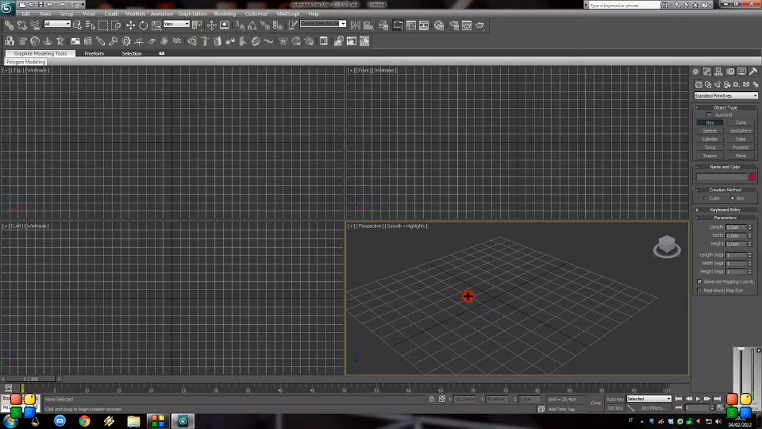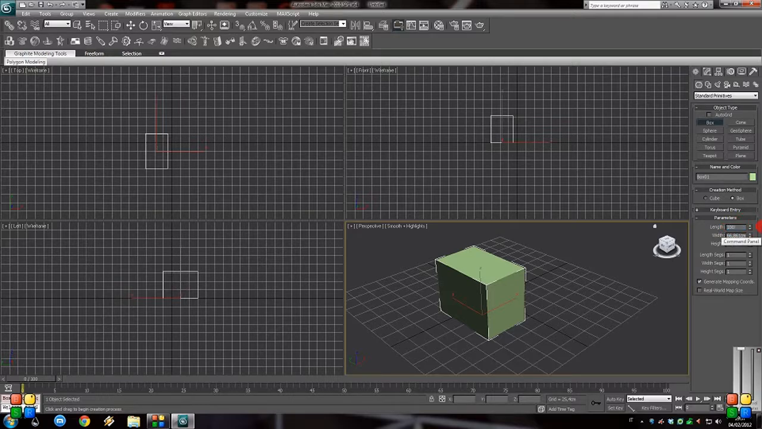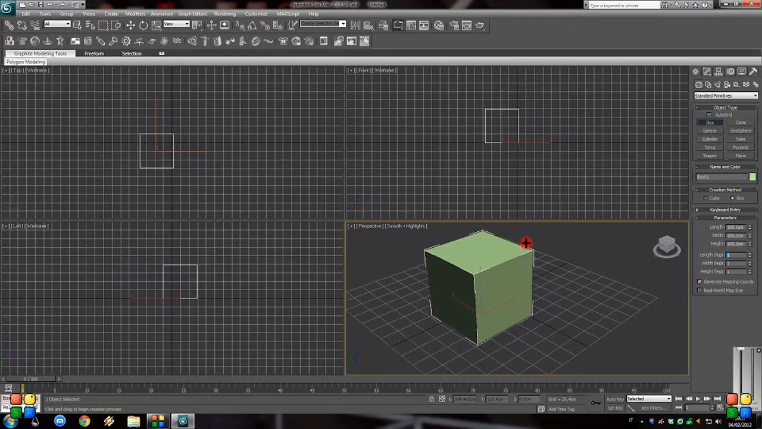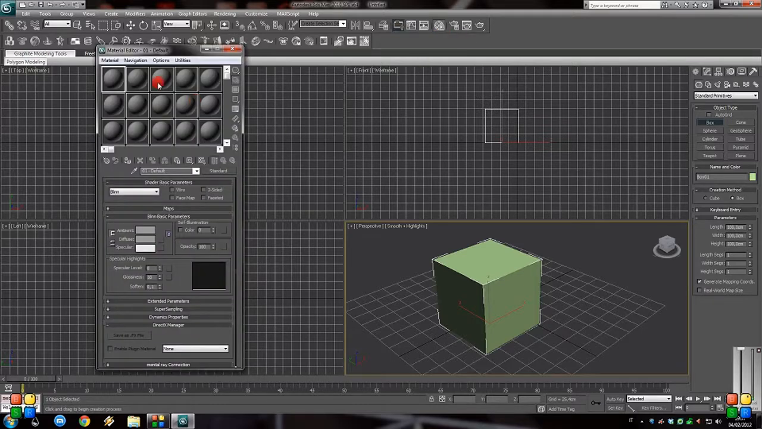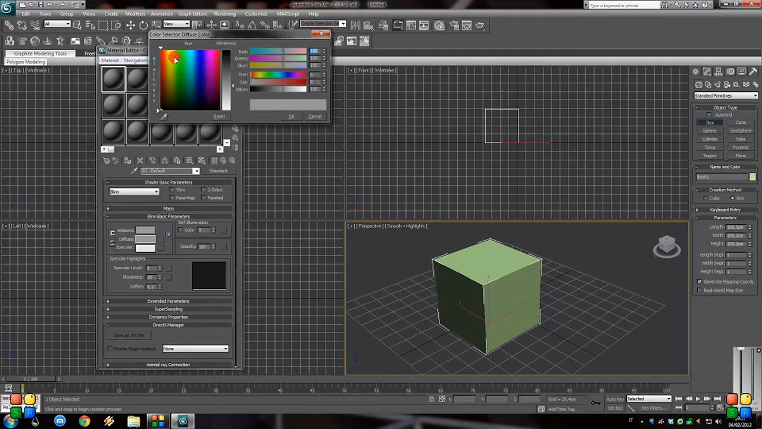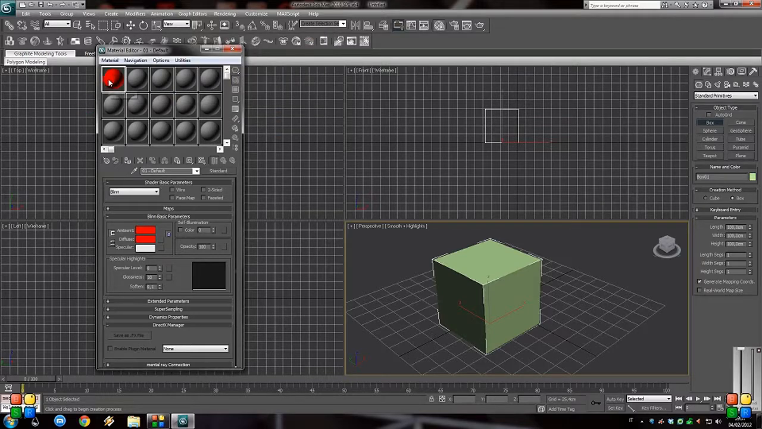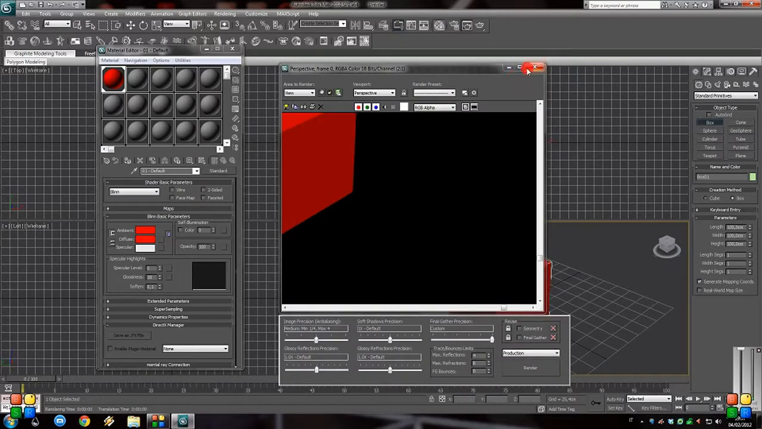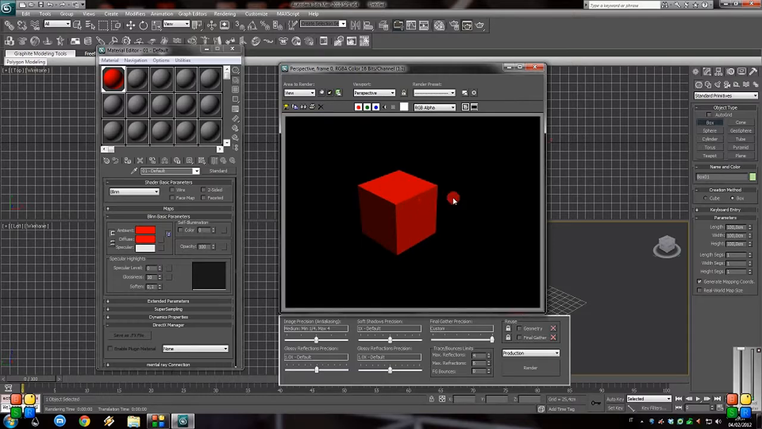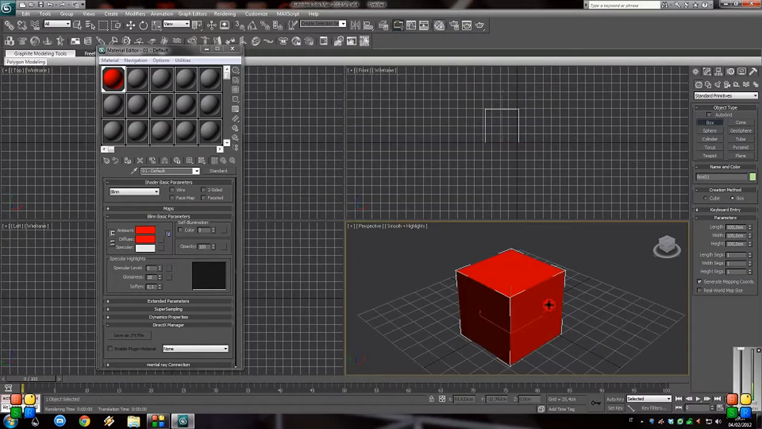We'll start out with a box. I'm going to make it 100 centimeters square, and pick up your material editor. Pick up a good red and assign it to your box. Till now the render is pretty stupid.